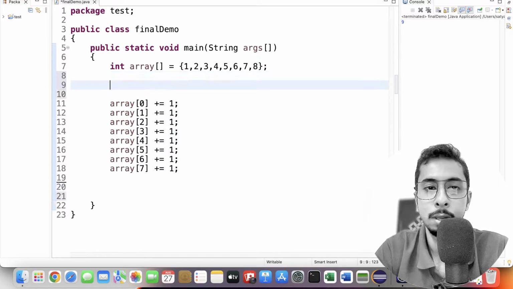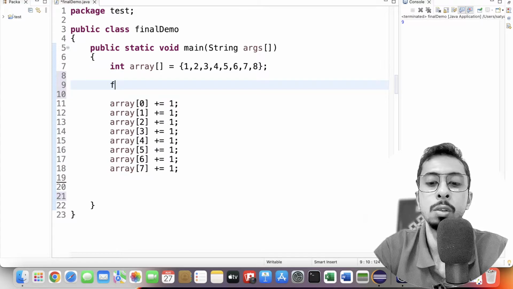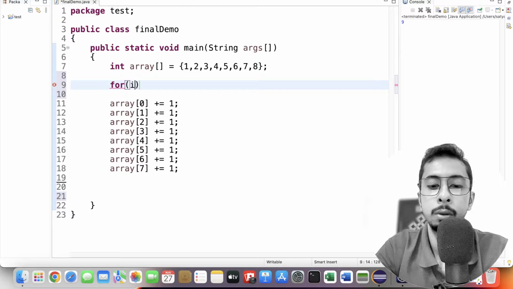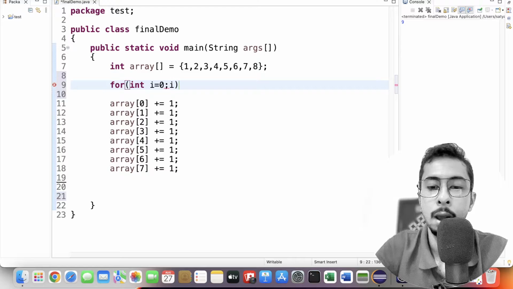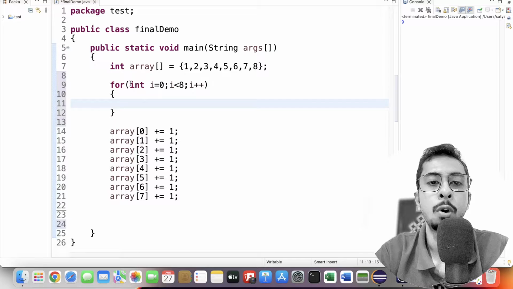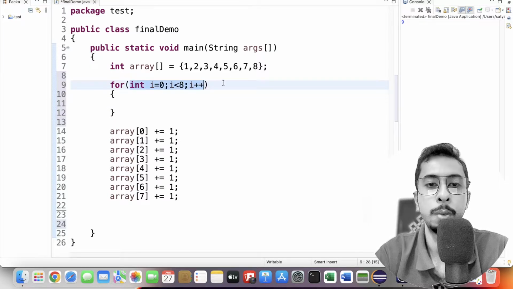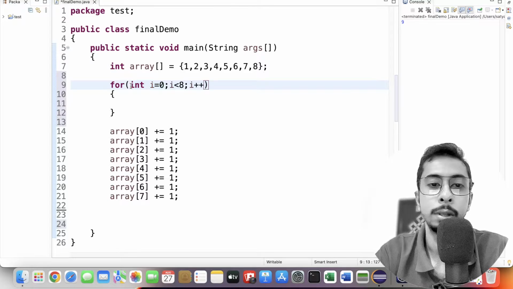So let's first see an example of the for loop, which is very famous. We can write it like this: for int i equals 0, i less than 8, i plus plus. Now what is this? For loop normally has 3 parts. This is not an argument, for is not a method, forgive me. So it has 3 parts.